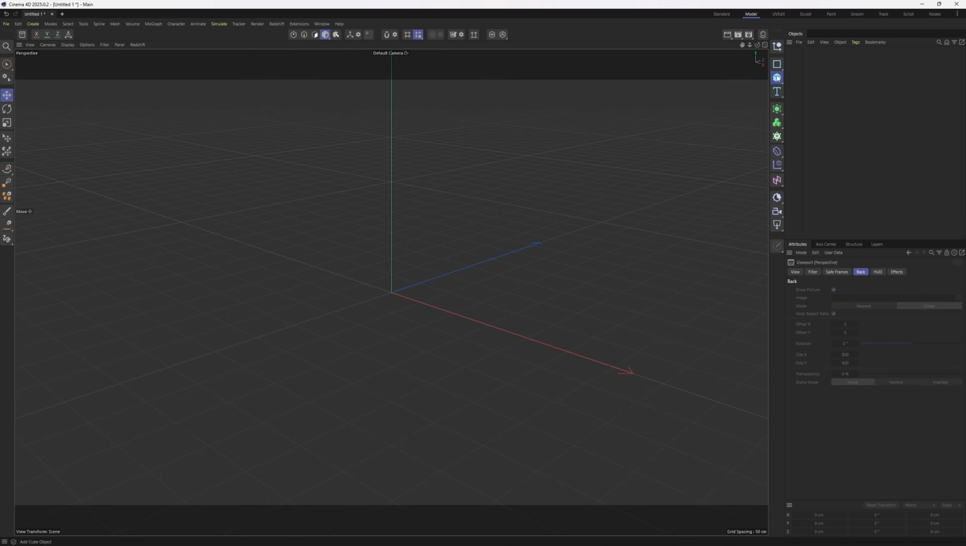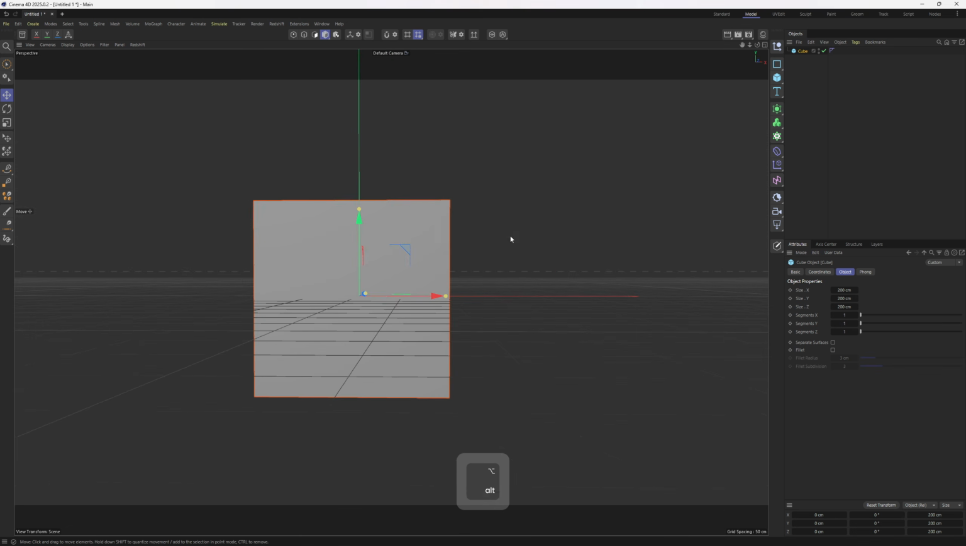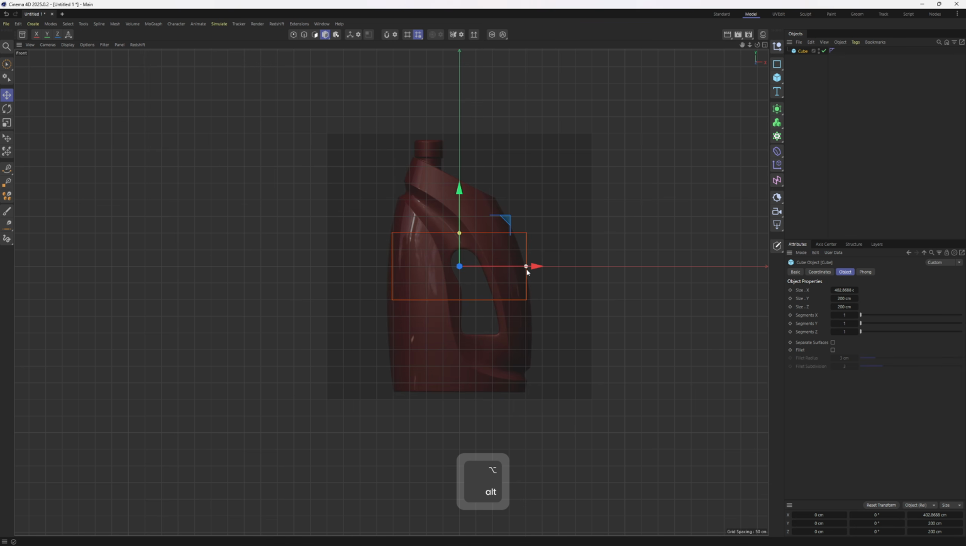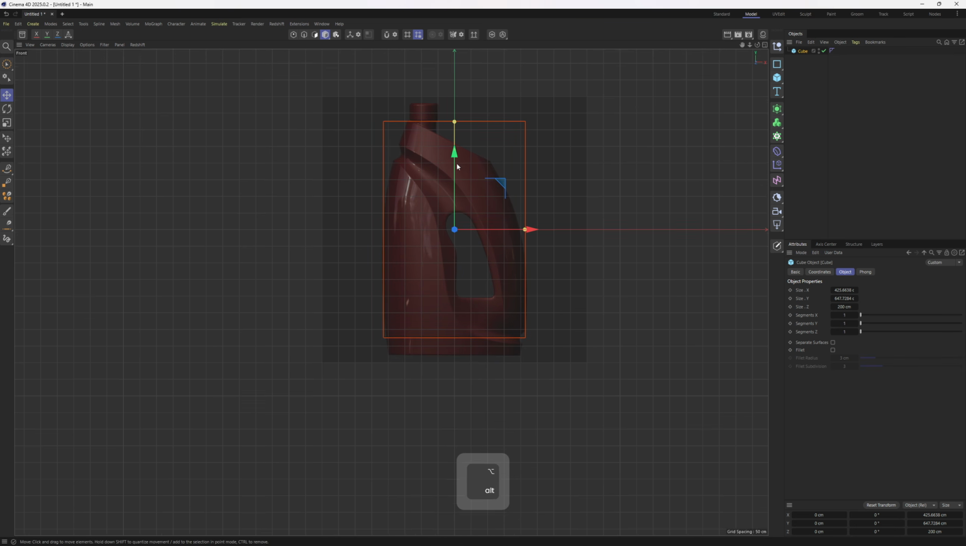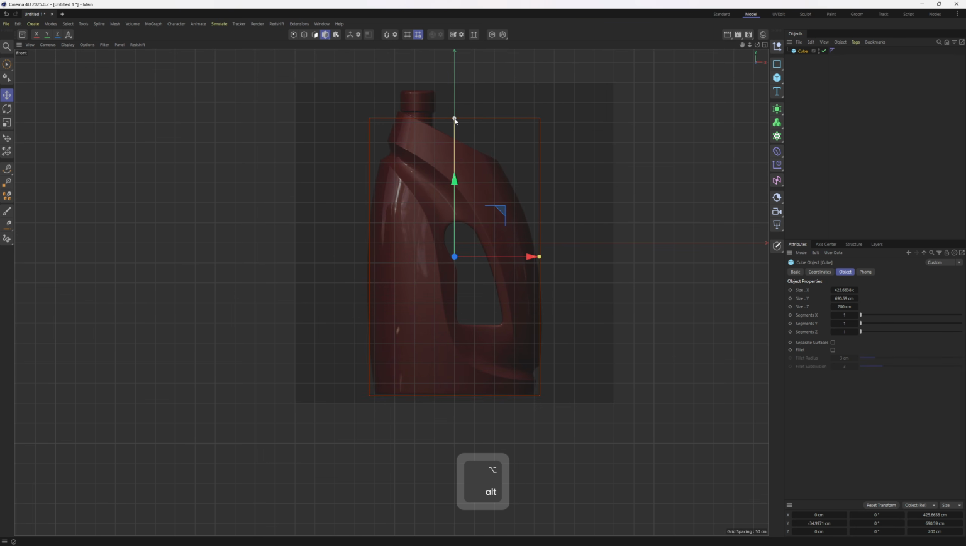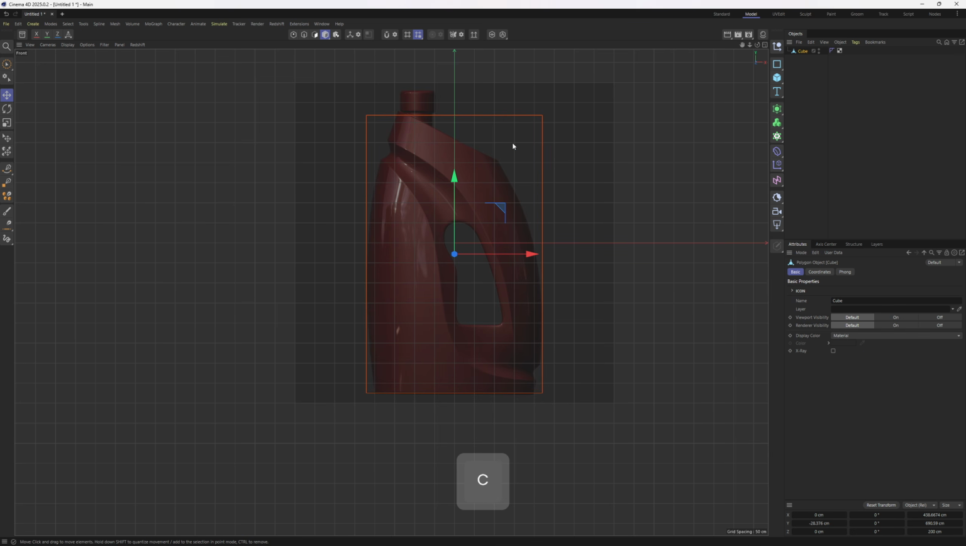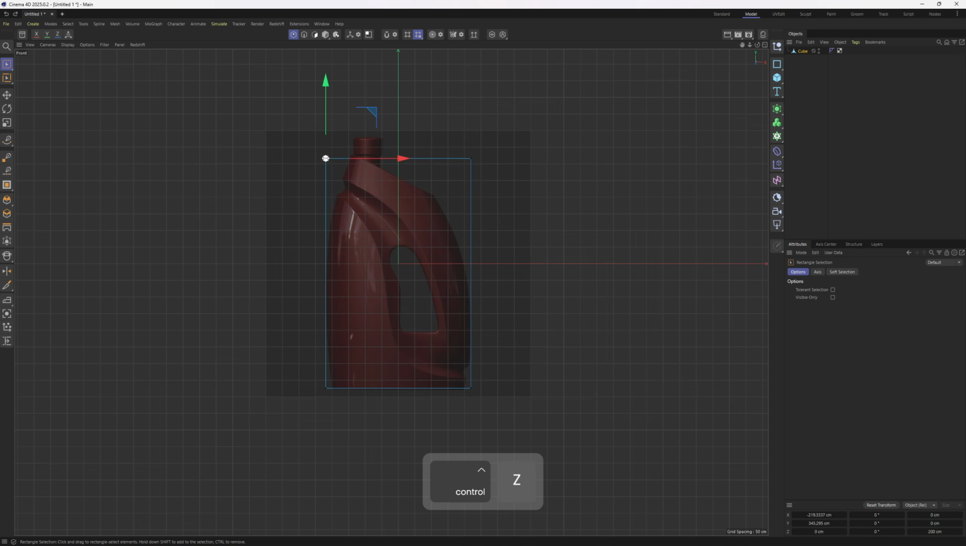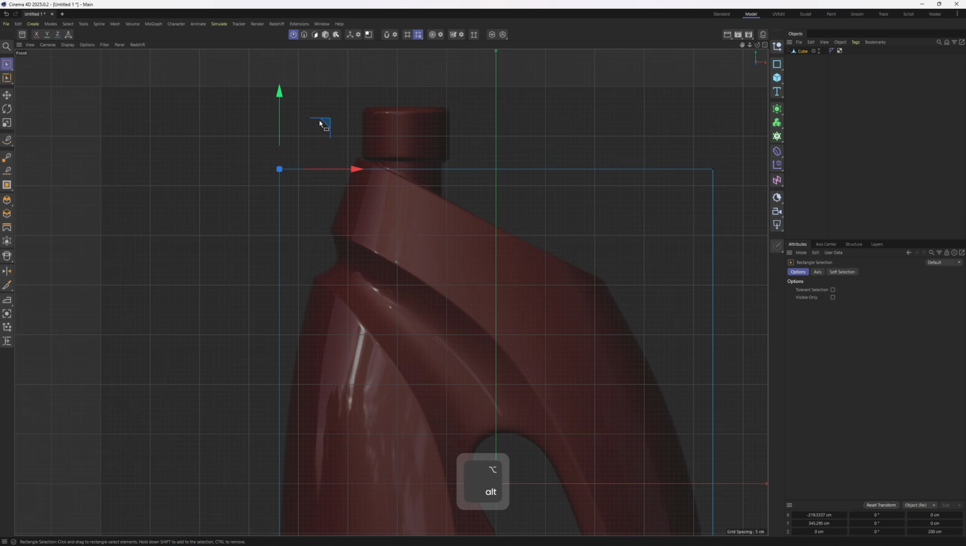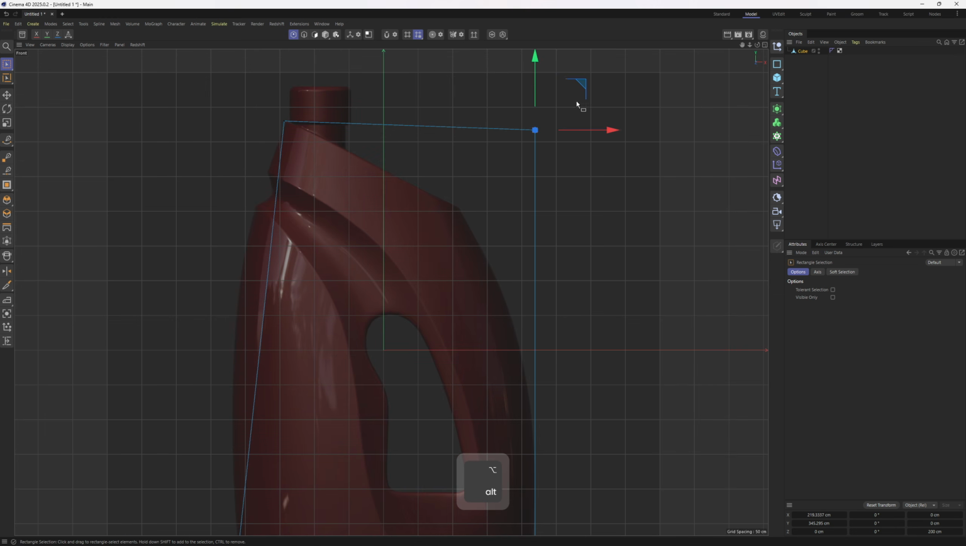My first object is going to be a cube. Let's adjust the rough size. It doesn't have to be exact, as we will be adjusting this cube along the way. Now I will tap C on the keyboard and make it editable. Now let's go into points mode and grab rectangle selection tool. Now I will move these points into proper positions.